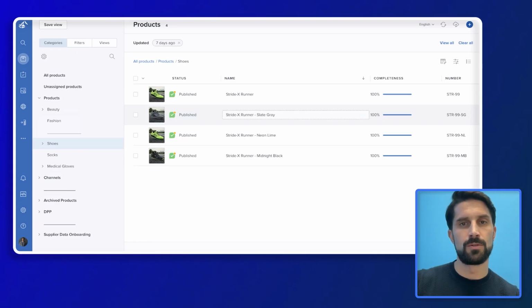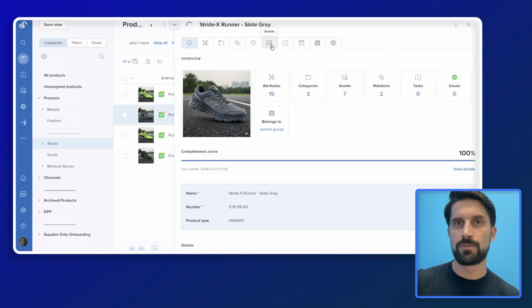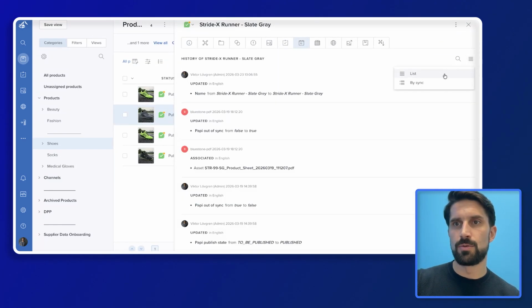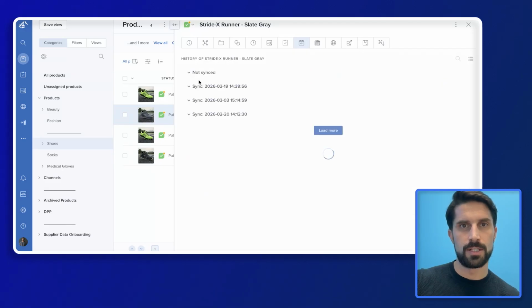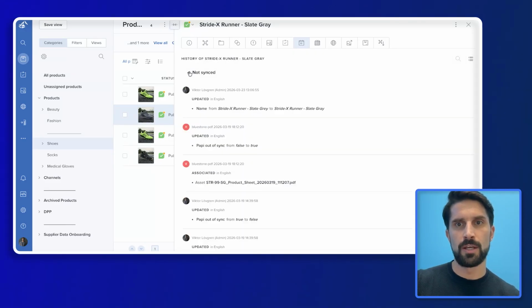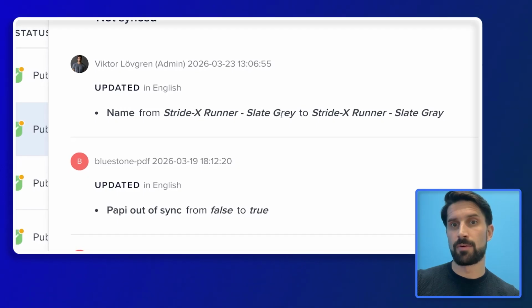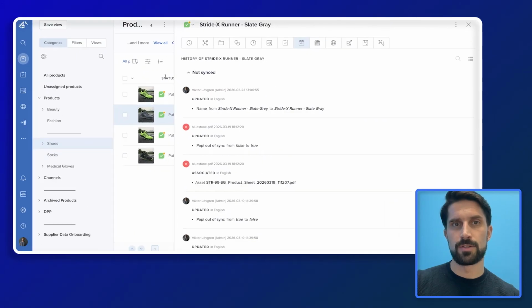right? So the user has made a change in here. We can then see in the history of the product that this is still waiting to be synced. I can see here what is not synced for this product. For example, the update of the name here from gray to gray, with a different spelling, is not yet synced. But our webhook will have already sent this change, because right now I'm listening for management API changes, right?